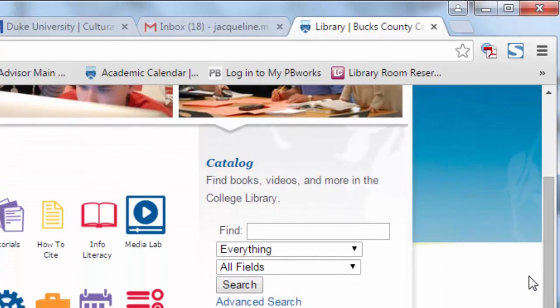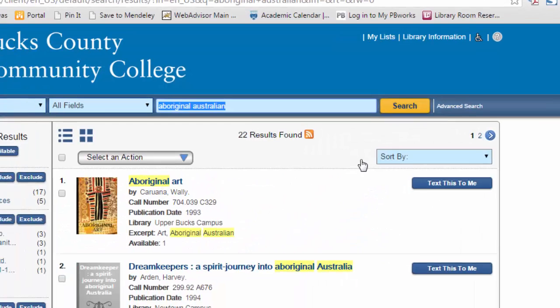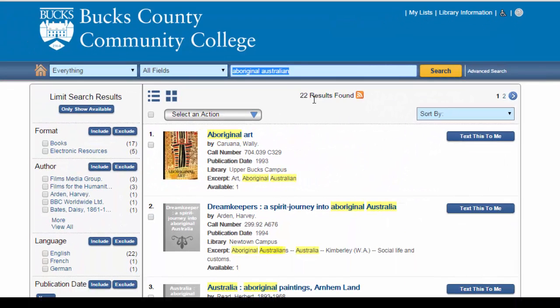Scroll down, and on the right-hand side, look for a catalog search tool. In the Find section, click your mouse, and this becomes your search bar. So go ahead and type in the name of your cultural group, and then click Search. I got 22 results for my cultural group.